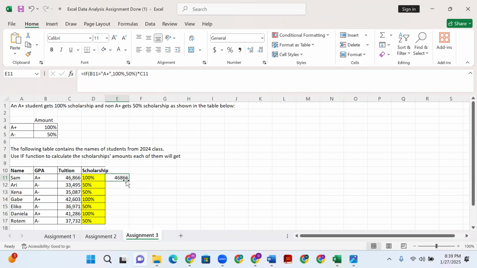So someone said Ari's own is showing 50%. Yes, Ari is 50%. You can see that's 50%. Any other question on that? Ari is 50%. You can see it's A minus. It's 50%. Anyone that is A minus is 50% according to the instruction given.